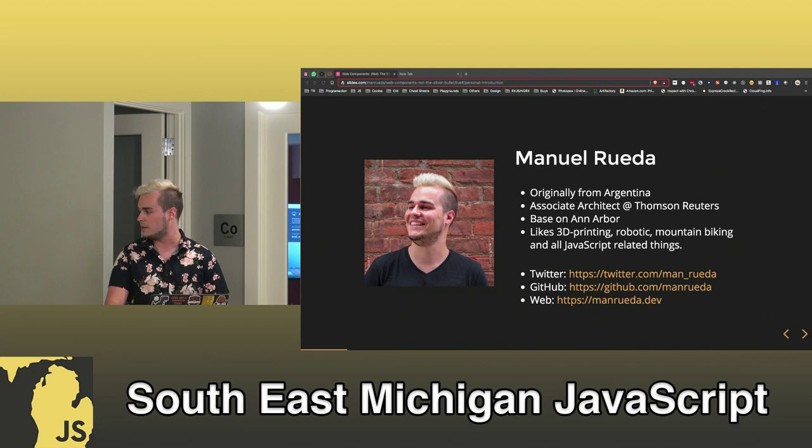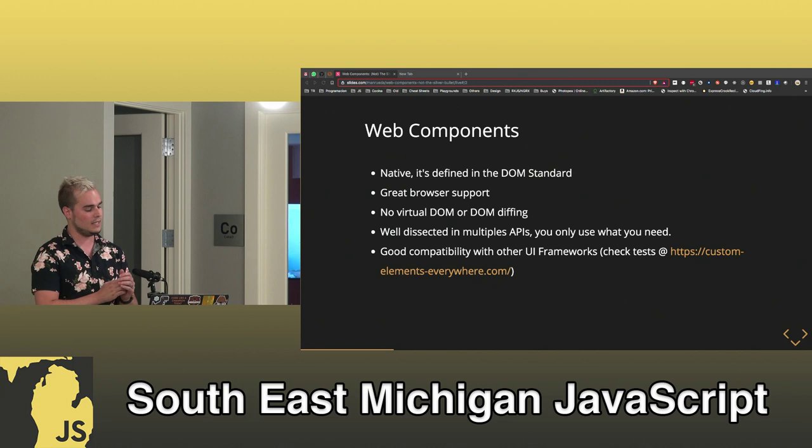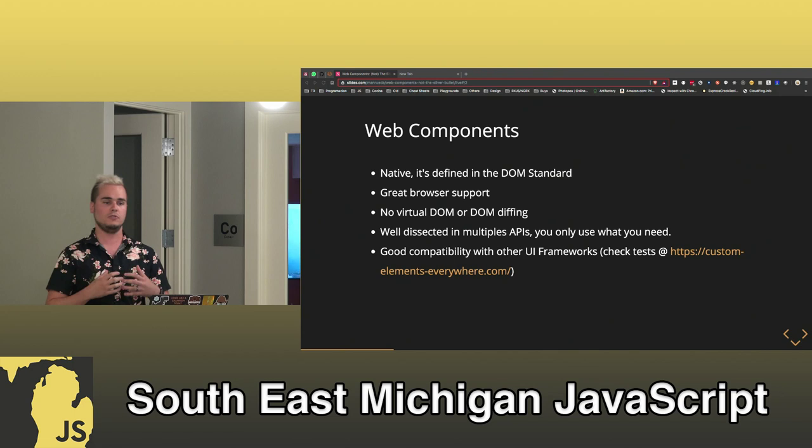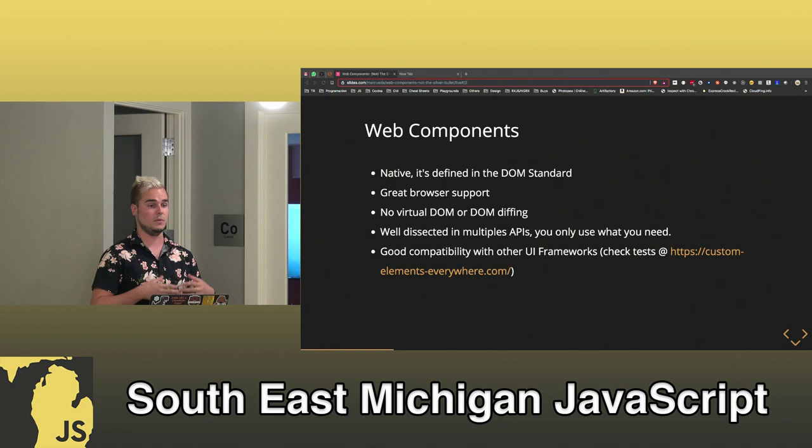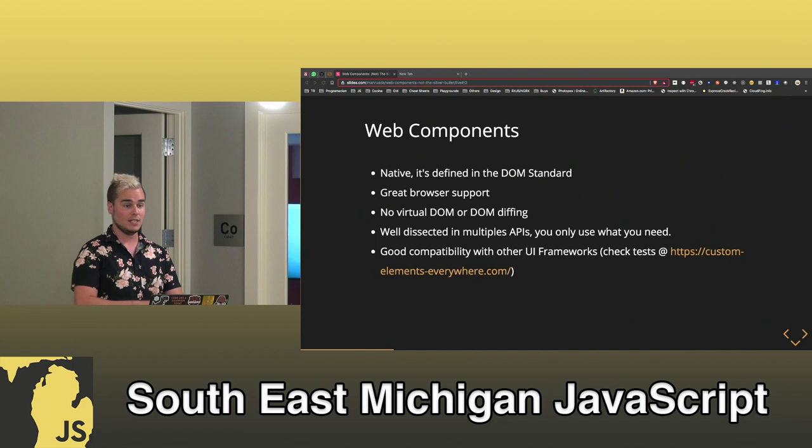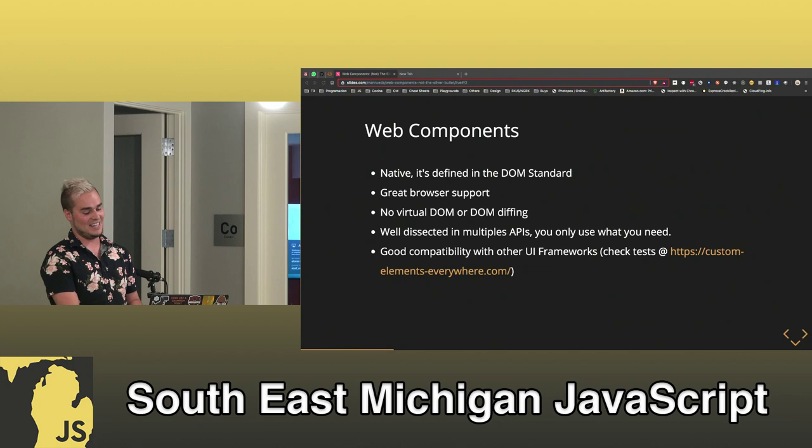What are web components? Basically, it's a standard to create UI and functional components on the browser. It's defined in the DOM standard, so if browsers want to comply with the standard, they have to support it. It's not optional. It takes time because, as with any development, they have to catch up, but at some point they have to support the full spec of the DOM.